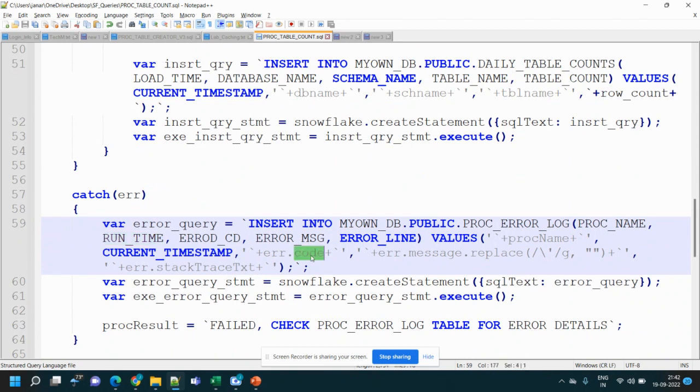And error code. So how to get this error code? Whatever error we are catching here in the catch block, there will be some details in this variable. One of them is the error code. So how to fetch that error code? Simply this variable name dot code, err.code. As this is a variable, I am not putting it in quotes. I am concatenating this by using plus symbols. So this is the error code.